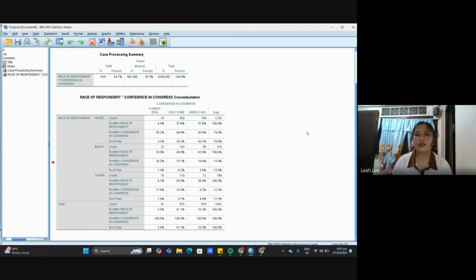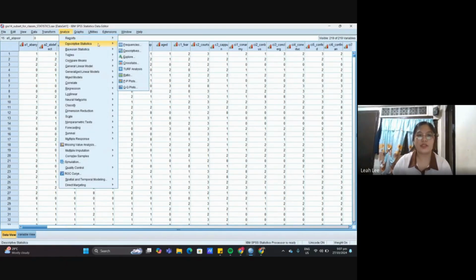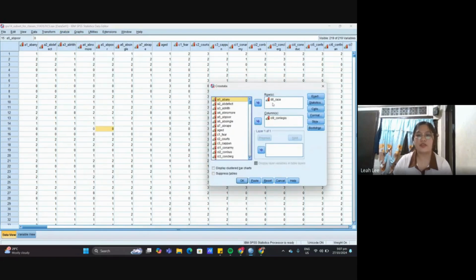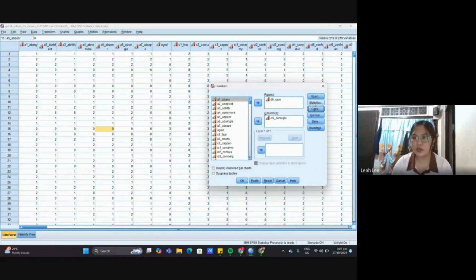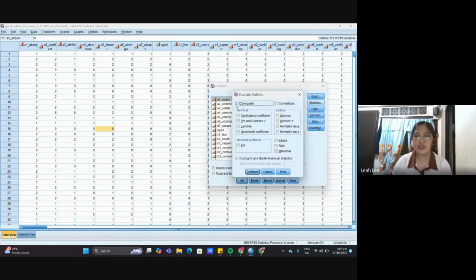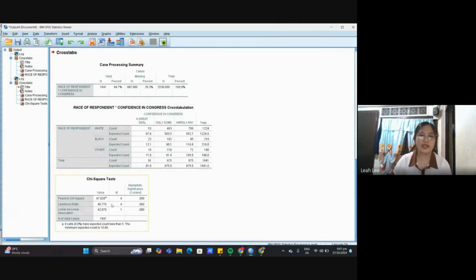So next, let's conduct the chi-square test of this data two. So click Analyze, Descriptive Statistics, Crosstabs, then let's go to cells, let's uncheck this, then check the observed, expected, continue, then go to Statistics, check the chi-square test, continue, and okay. So here is the chi-square test result.